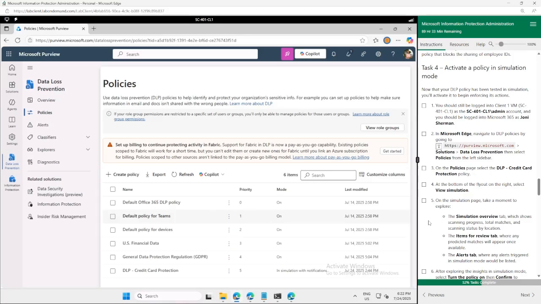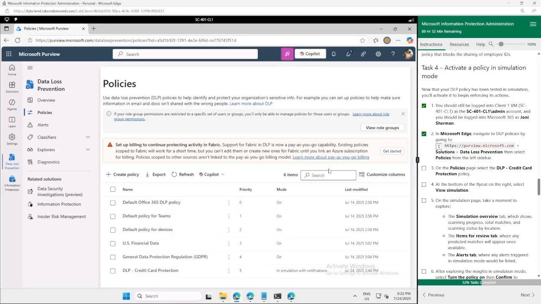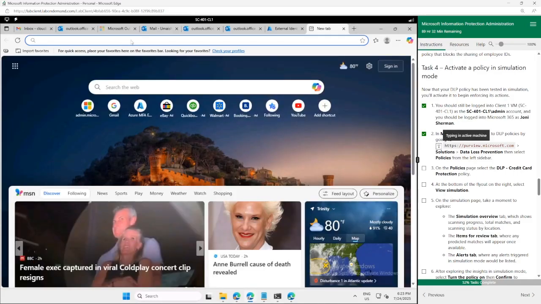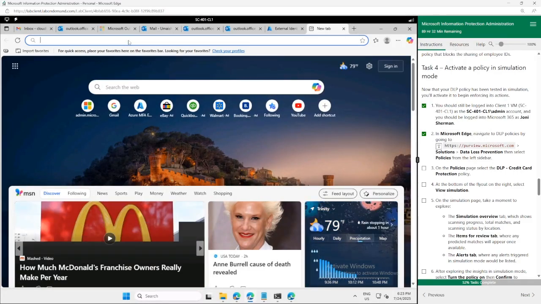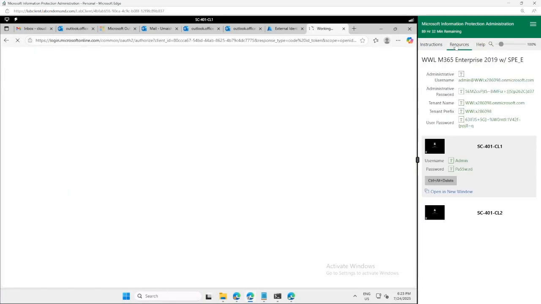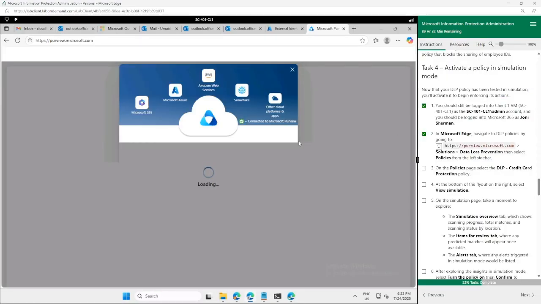Let's start with exercise 4, activate a policy in simulation. So here we will look at how to turn on the policy that we have already created. I am going to go ahead and launch purview.microsoft.com from my admin login. Admin login is the one that's given to you here on the resources, administrator username and password.